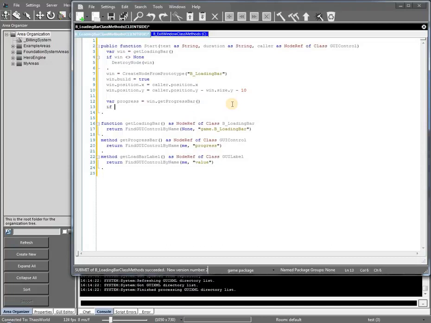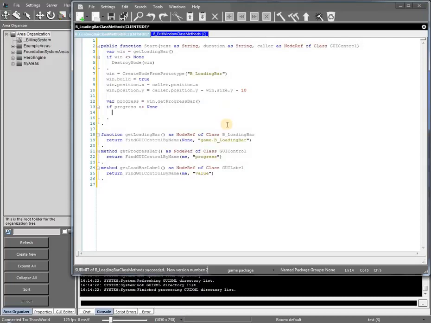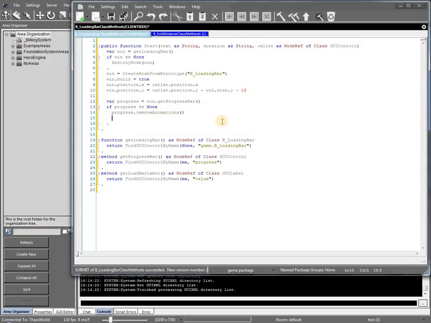And what we'll do is check that it's created. So if it's there, we're going to initialize it by first removing animations that might be performing. And we're going to set the progress bar at the beginning. So we're going to set the size of our X value equal to 0.